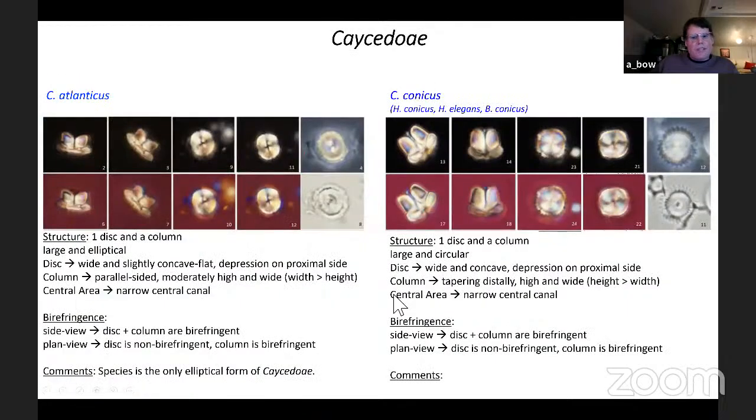And we'll go through, I don't want to get too deeply into this, but I'll just go through the primary species and just kind of highlight what the morphologies are of these. So Caesadoe atlanticus, new genus, new species. It's the only elliptical form of Caesadoes. Has a wide parallel-sided column. Of course, 1 disc and 1 column make up all the species here in this genera.